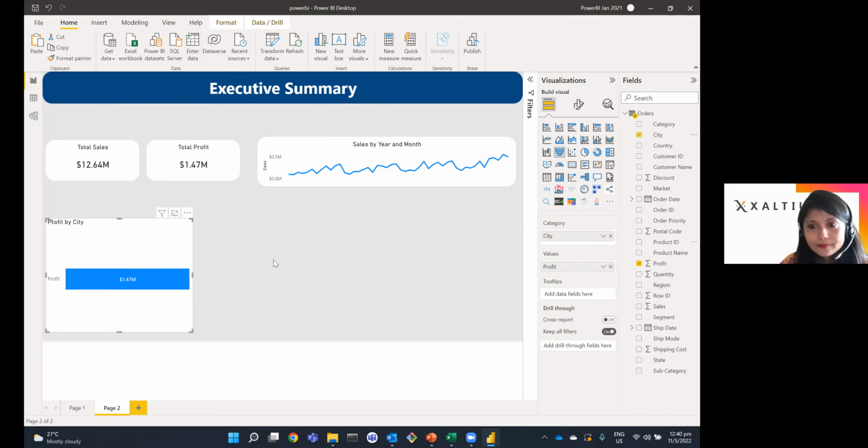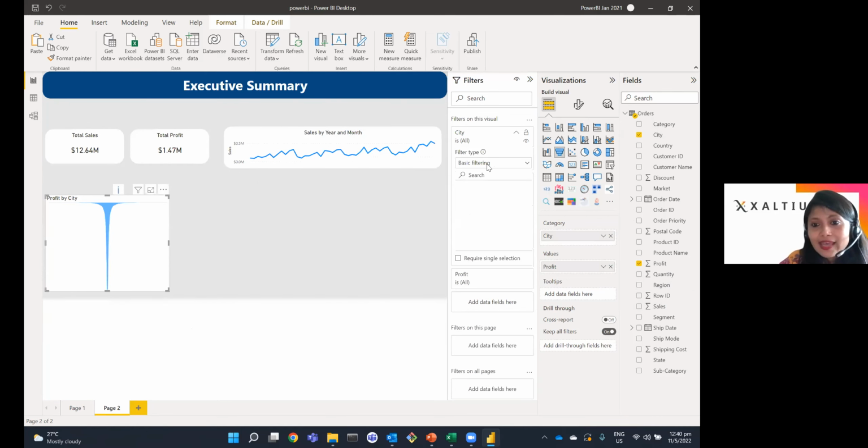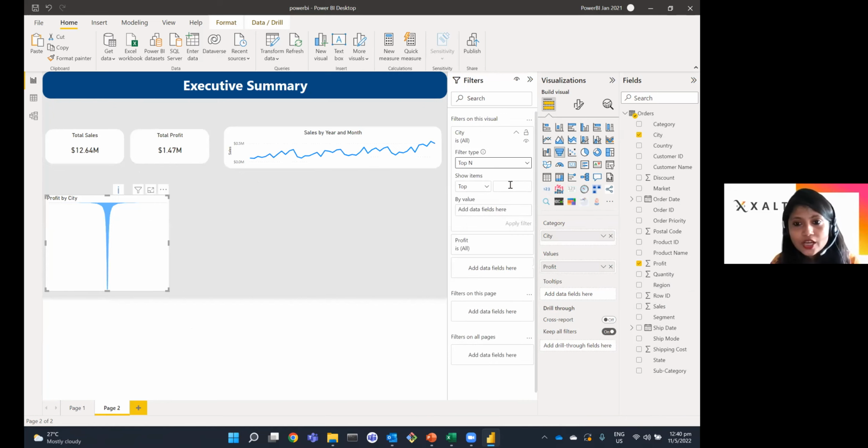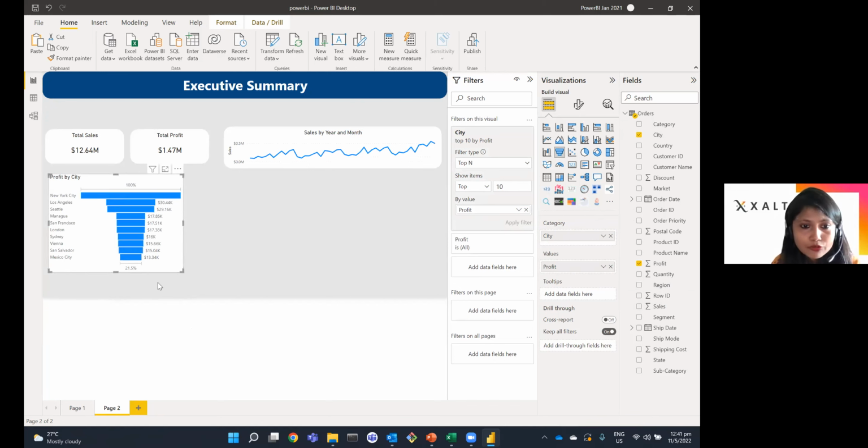And since there are a lot of cities out there, I don't really want to get into all the cities that are there in my data, but I want to actually display only the 10 cities that have higher amount of profit. So I generate the top 10 cities by profit, and that shows me that these are the 10 cities that are having the highest amount of profit.